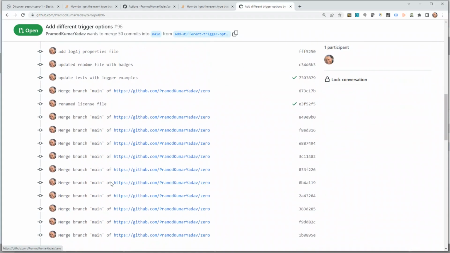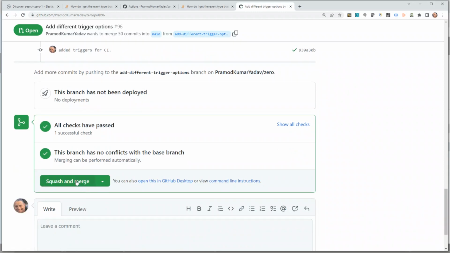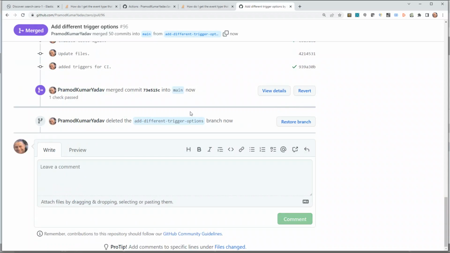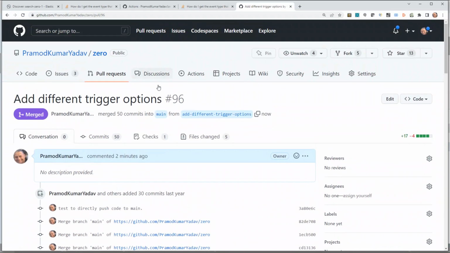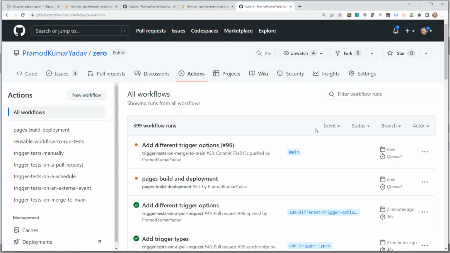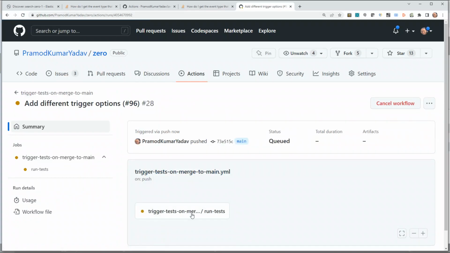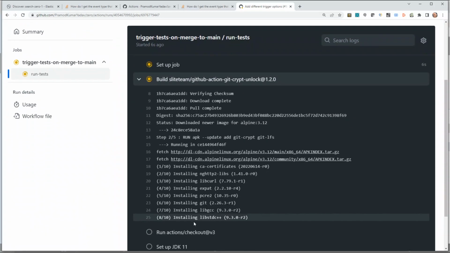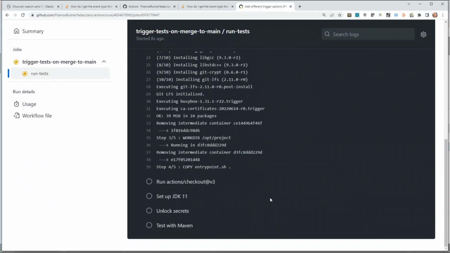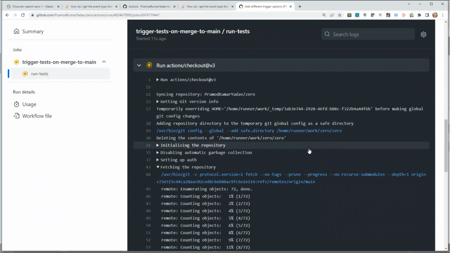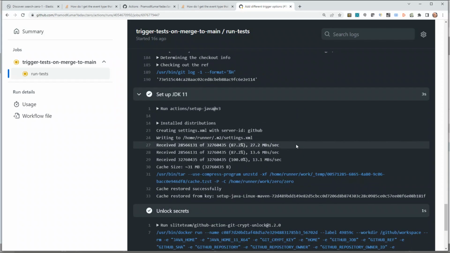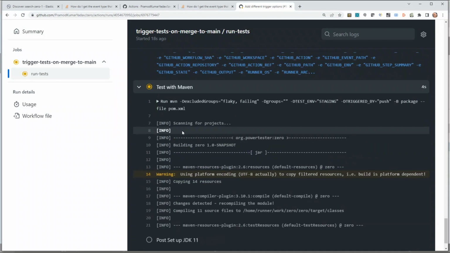It should trigger another set of tests, and this time the local time is 2:40. Confirm squash and merge, and it should trigger more tests, and now we should have another event type which is on merge to main. Okay, so let's see when the tests are triggered. Just wait for a couple of seconds. Okay, now the tests have started.